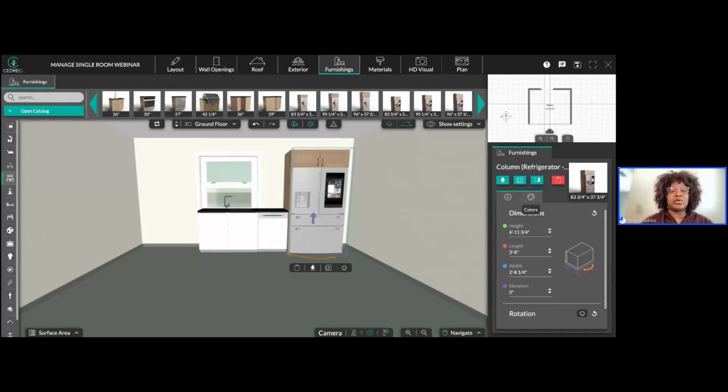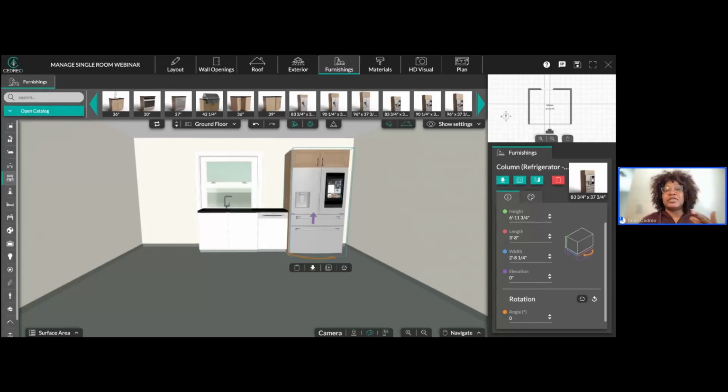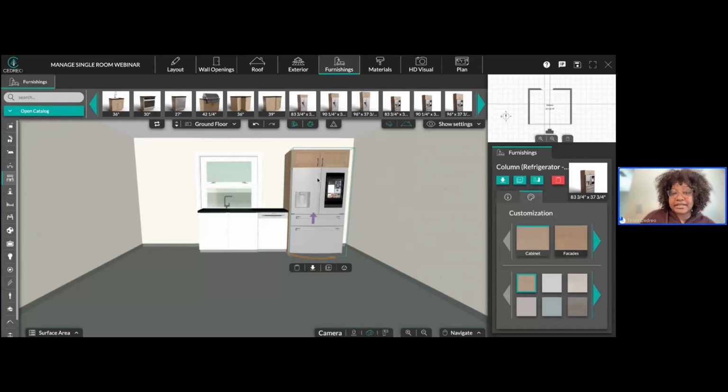The right panel is extremely important to be able to change the dimensions, to change the colors, to change the view. So we have the mirror option to rotate your products. And this is for all of our steps. The right panel is important in the layout step, wall opening, roof, exterior, furnishing, materials, and all of that. So just always remember that. And another thing too is remember any product that you place in a step can only be edited or deleted in that step.